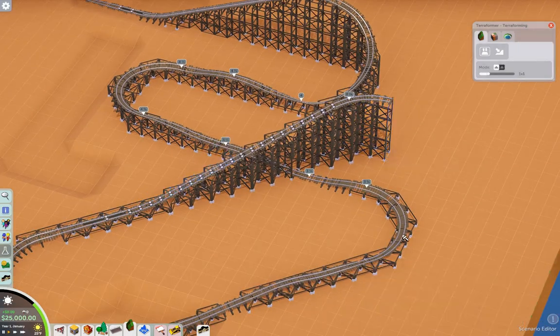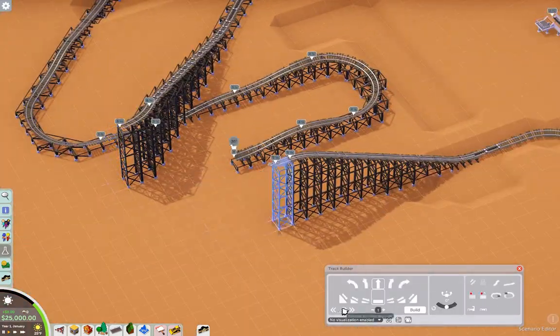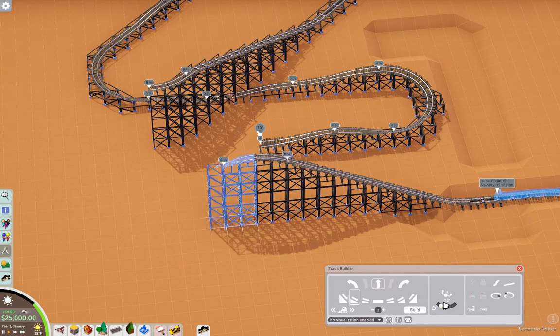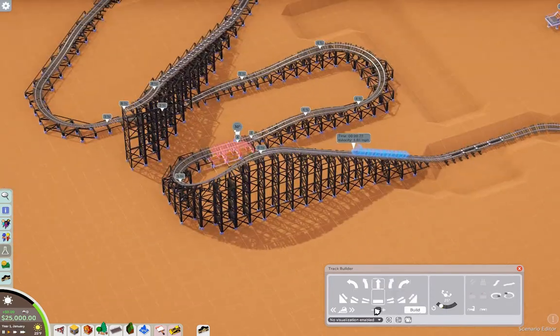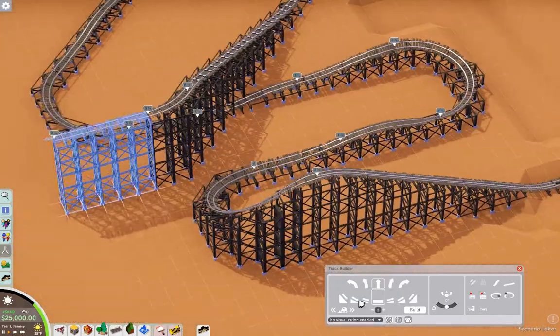Then that chain lift goes into a loop around back toward the front of the ride into the only helix, and then that helix leads you into a drop and then into the third chain lift, which would be your mine shaft blowing up scene that they've done.